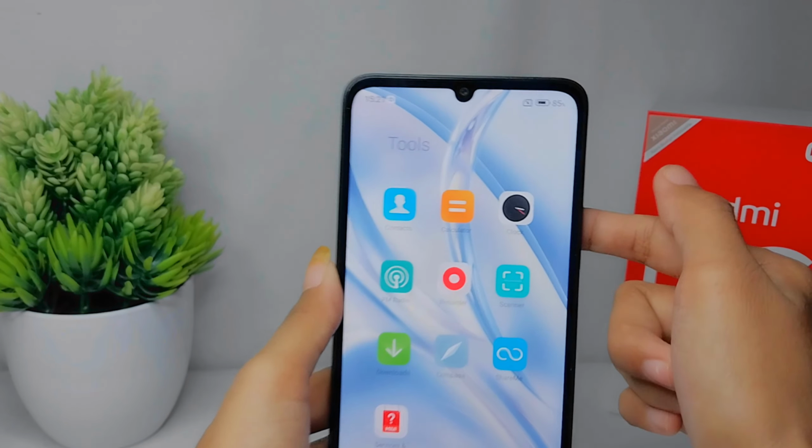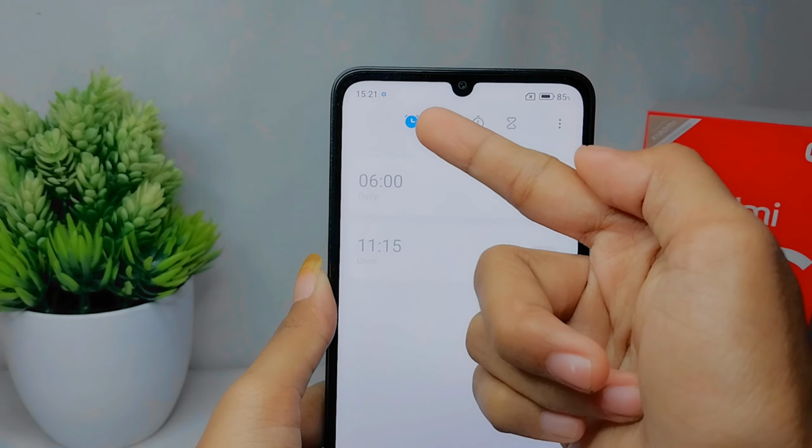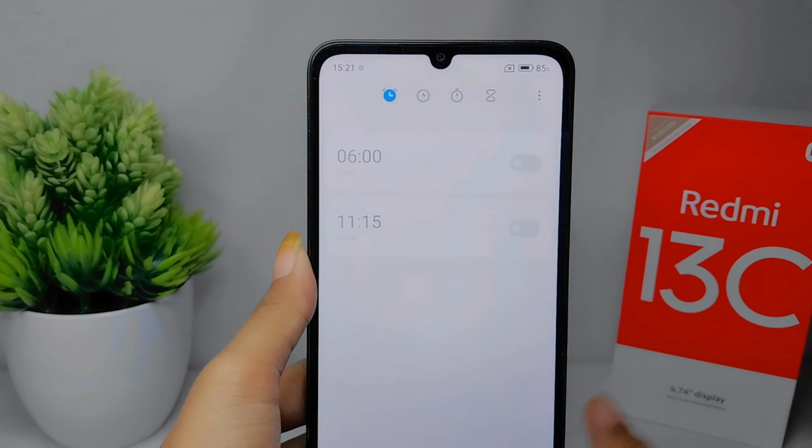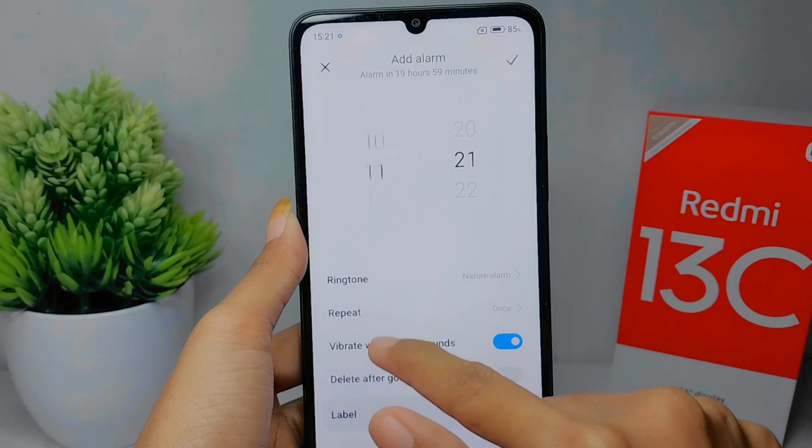First of all, please open the clock application on your device. And then here you can select the alarm. And then please click add. And then here you can set the time you want.